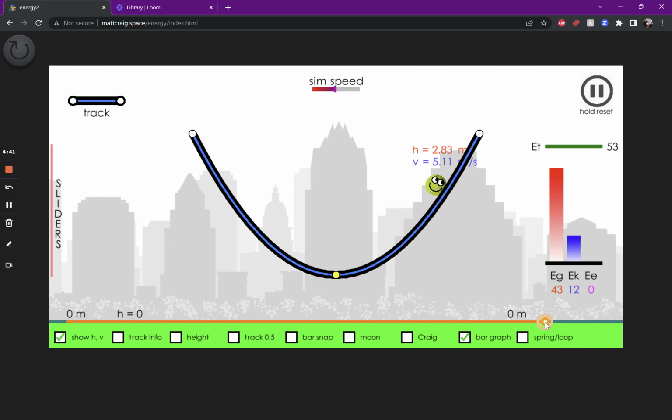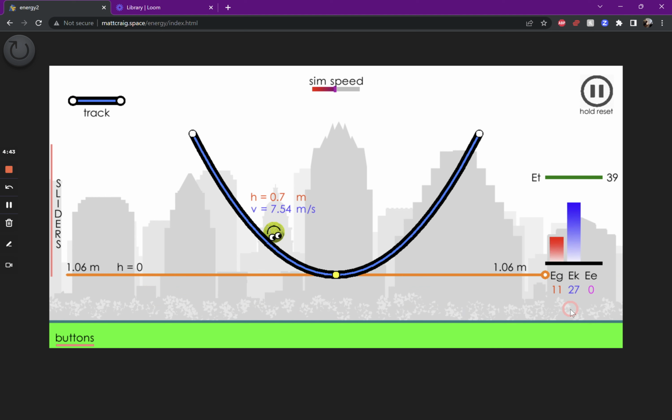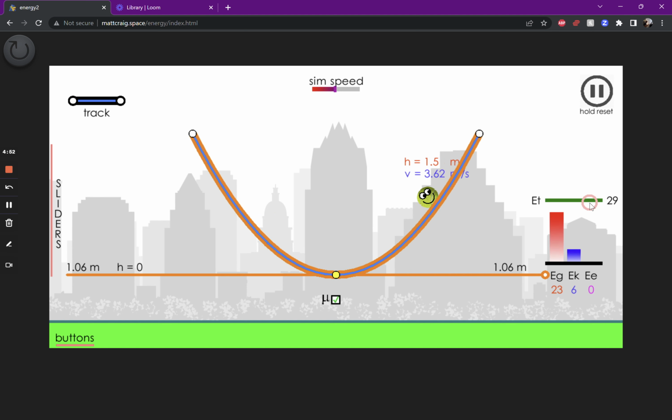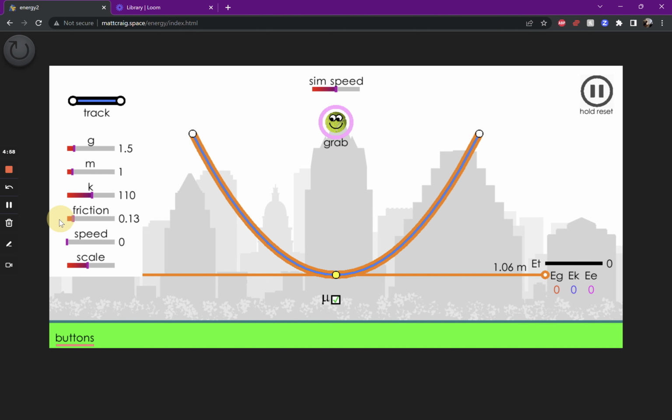You can grab it here and pull it up, and then, of course, the EG will go down to 0, and the total energy will be lower. If you want to add in friction, you can watch the total energy drop depending on the amount of friction that you add. Let's reset that, and reset the friction down to 0.